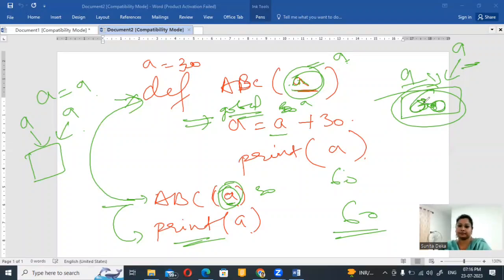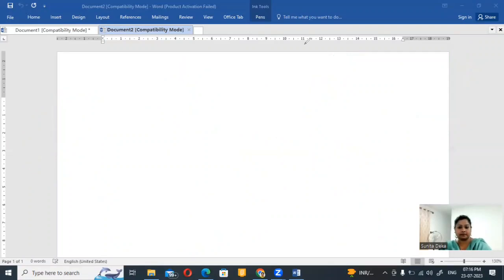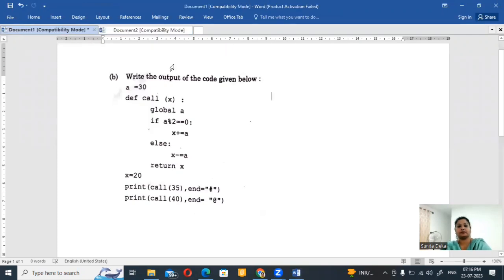Now you have understood what local variables and global variables are. So let's go to the question now. This is the question. If you see the question now, it will be easier for you, because you know what global is. When you write global, what is going to happen? Let's solve without wasting time.